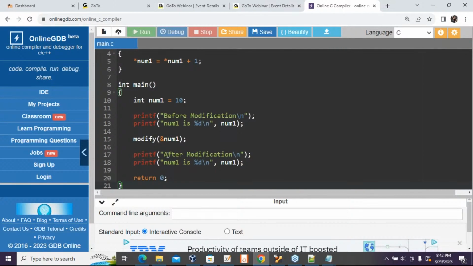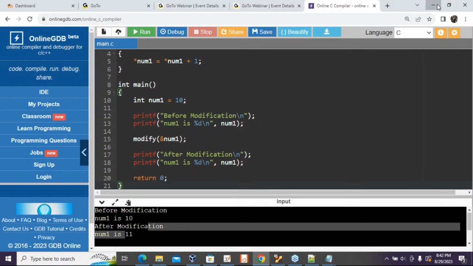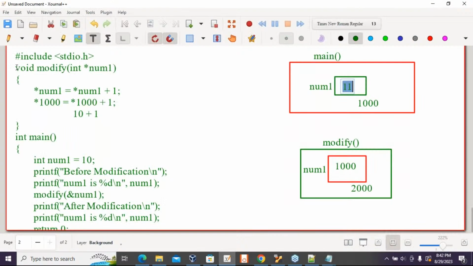The same program, before modification it will be 10 and after modification it will be 11. If you look at this example, you are not even returning anything. But whatever change you are making is into the actual variable. You are not making any changes to a copy of a variable. Whatever changes are being made, it is to the actual variable. So you are going to see 11 printed as an output in this example.